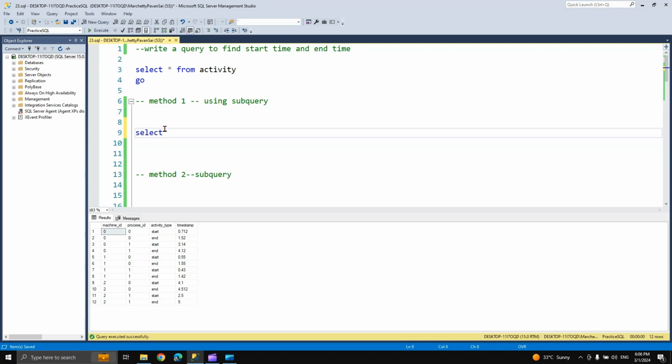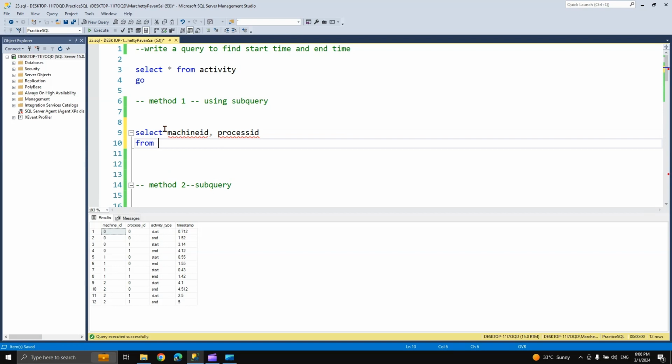I'll write the query: select machine ID, comma, process ID from the table Activity. Here in the machine ID we have that underscore, so just retype it: machine_id, comma, process_id. We need a few other columns, which is the end time and start time timestamp.